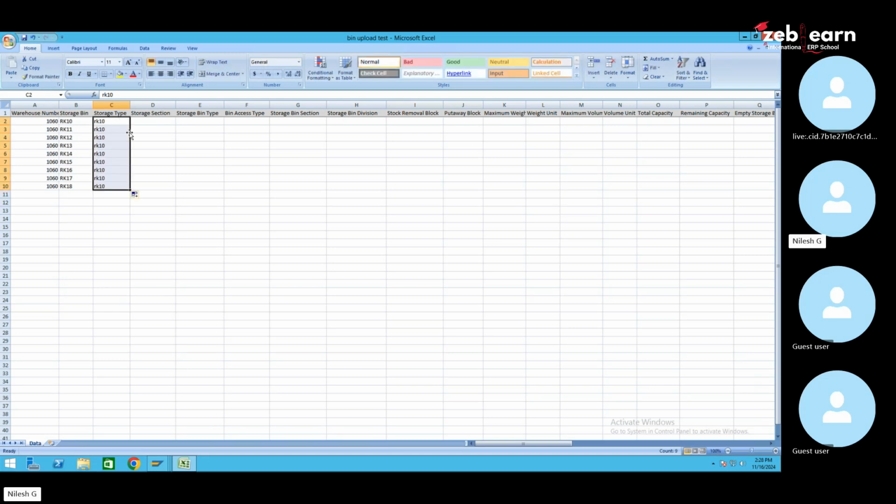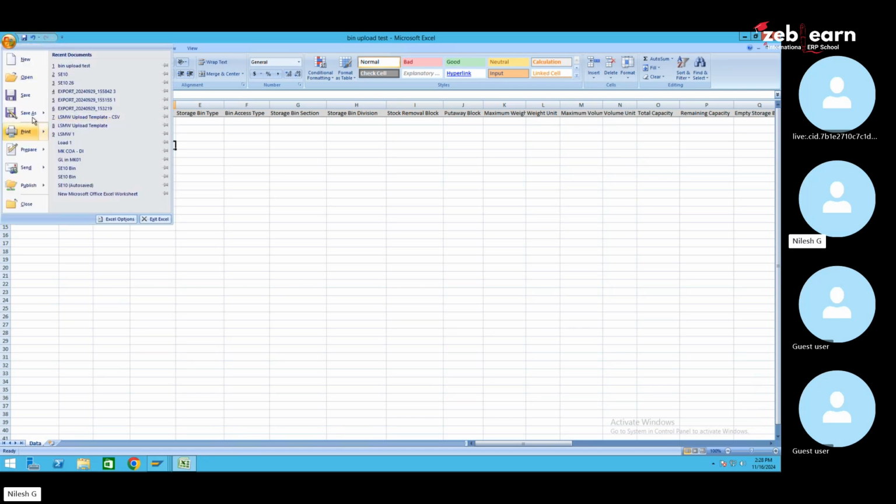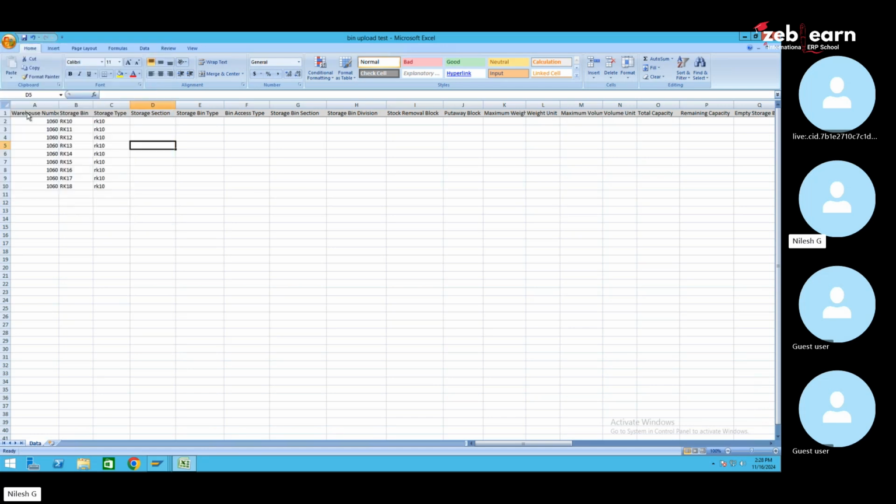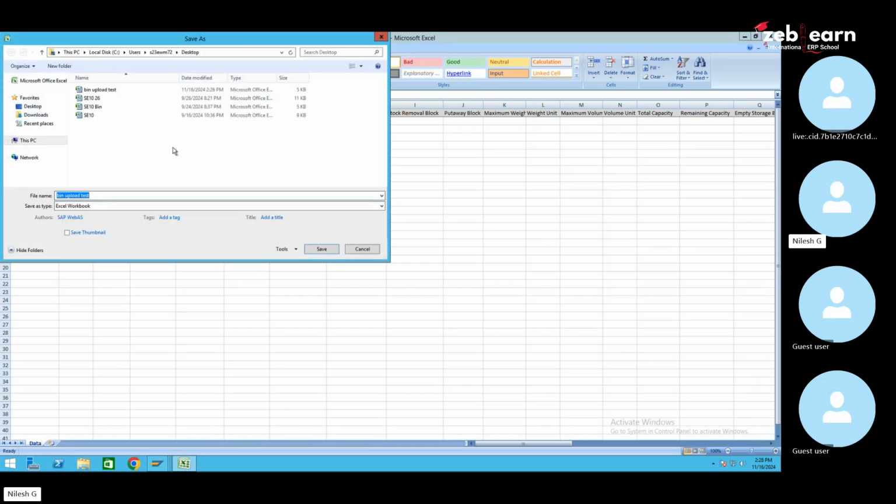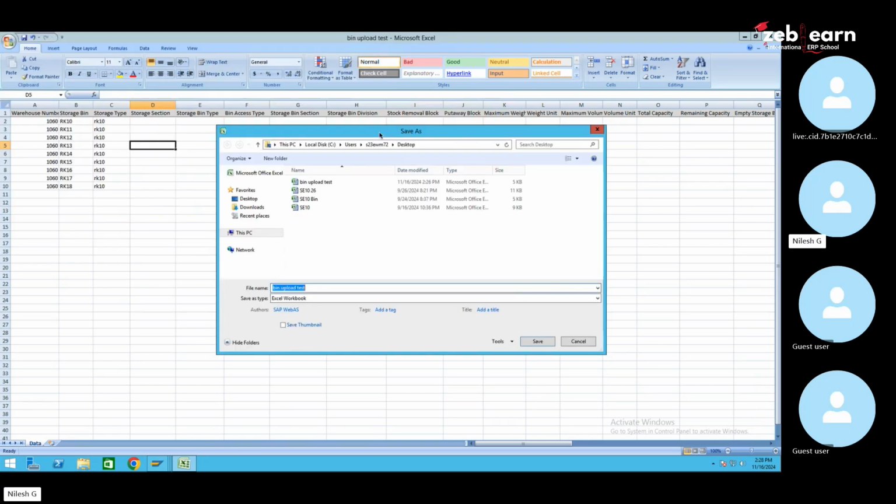Then while saving this file, we have to make sure that we save it in CSV format. So go to Save As. Obviously once we receive the file, we'll check a few things: that all the bins are 18 digits, that we have maintained the correct storage type and correct warehouse number. You need to check with some wrong data what will happen. Just enter a wrong warehouse number, wrong storage type, and also try, for example, a 20-digit bin number just for practice.